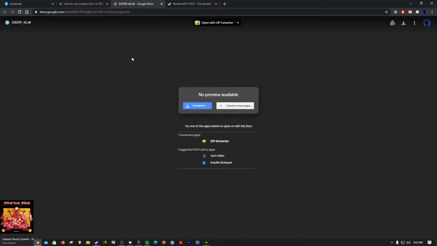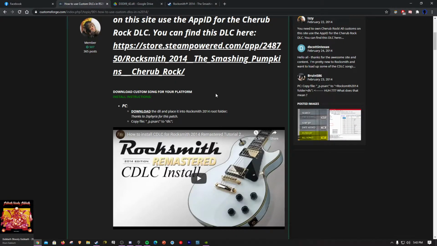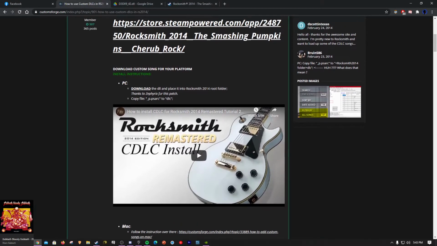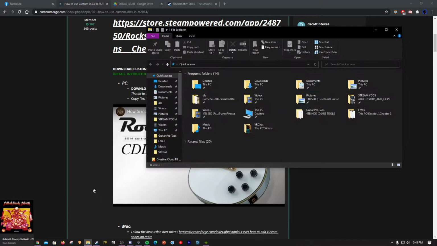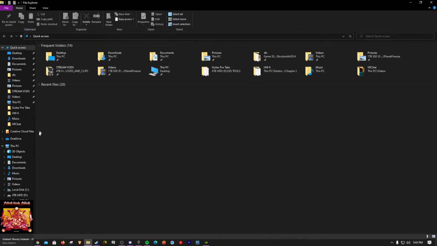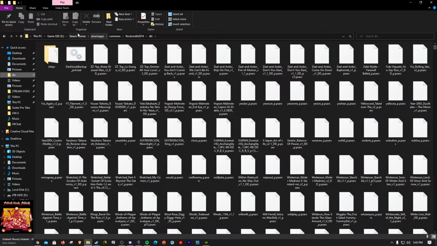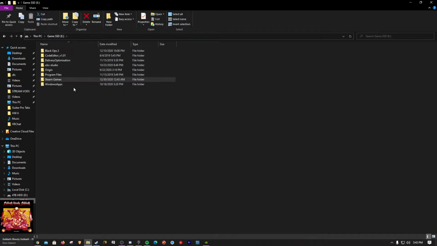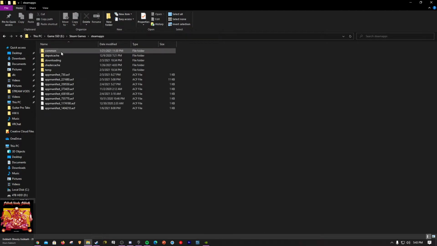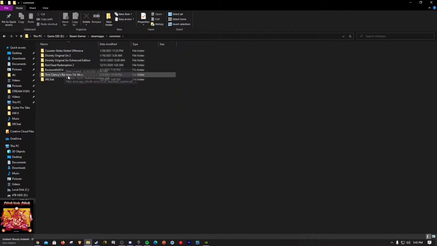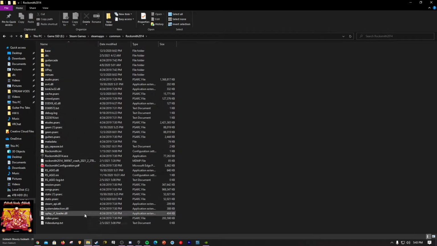Once you do that, this Google Drive link, which should also be down in the description, you're going to want to download that and put that in your root folder. The way you find your Rocksmith folder is you go to your Steam folder, wherever it is. My Steam games are just on this drive. You get Steam games, Steam apps, common, find Rocksmith 2014, and this is your root folder.